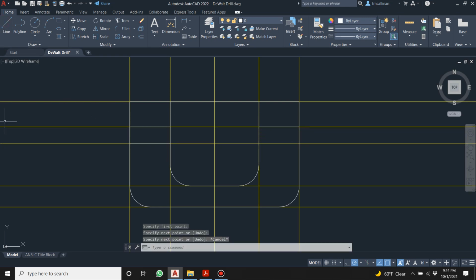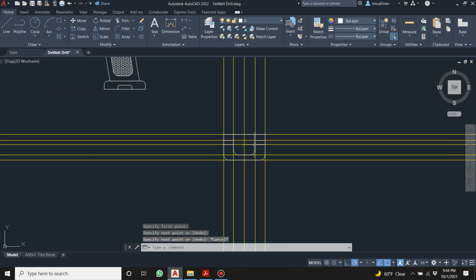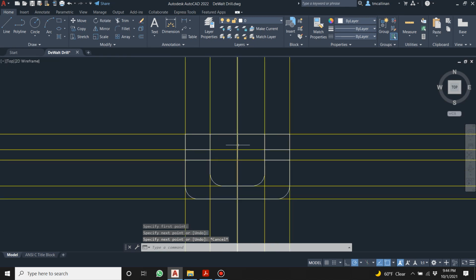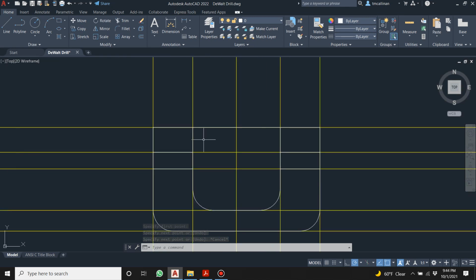Absolutely, if anyone out there can make this drill sexier or a little bit more interesting, look, I'm all eyes. I'd love to see it.